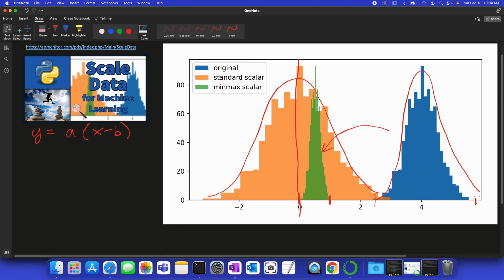Now, two popular scalars that we're going to work with are called a standard scalar, where we divide by the standard deviation. So that means that the a value equals 1 divided by the standard deviation, sigma. And then b is going to be equal to the mean value, x. So this is our scaled output, and this is our unscaled input. Okay, so that would be like the blue. Over here, this is our x value, and then our y value is going to be over here.